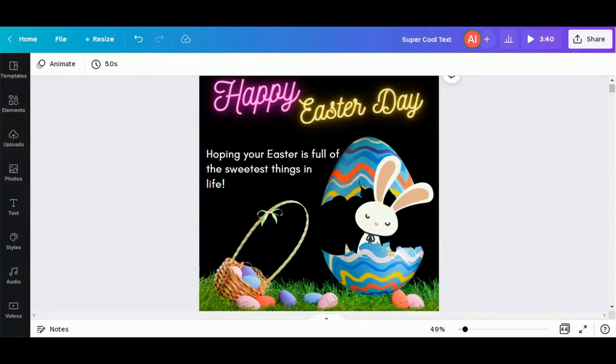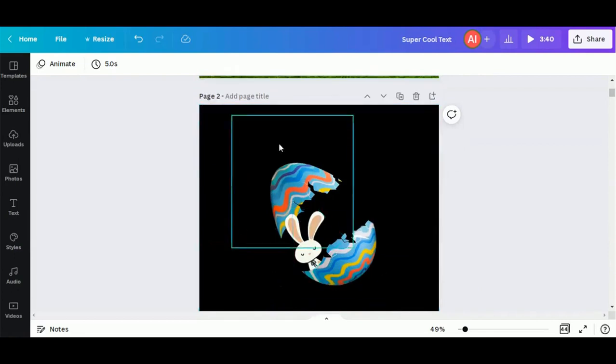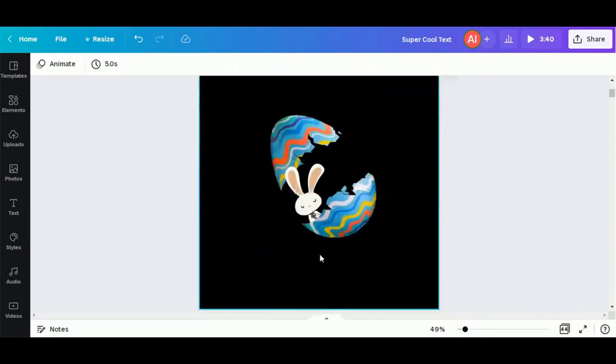Hello friends, today we are going to create these amazing posters for Easter Day. Before starting our design, I would request you to check out how I created this egg effect in Canva. Link in I button.